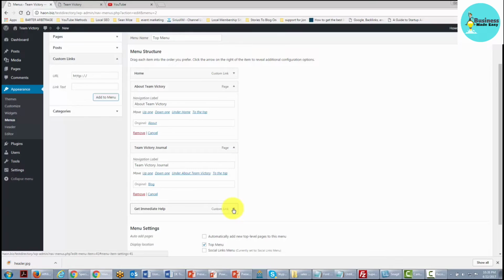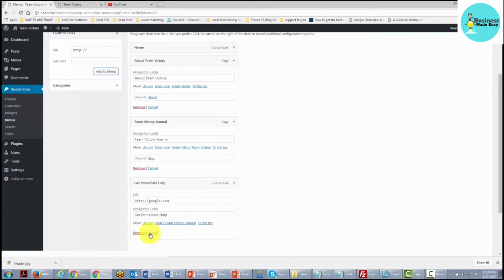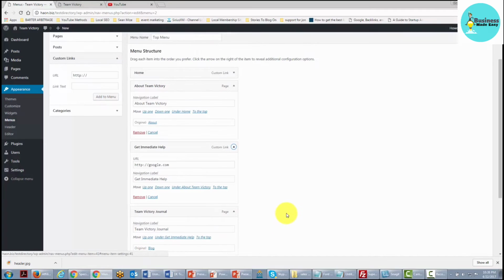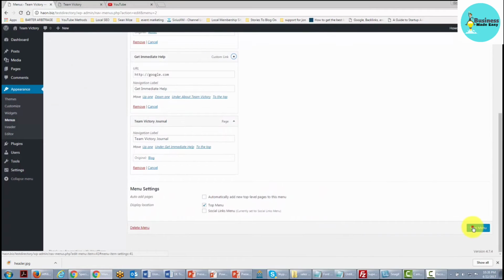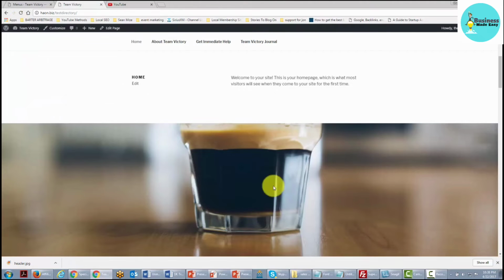and we're actually going to move this up. Once we've done that, then we're going to click Save Menu. And then we'll go back and take a look and see what our menu looks like now. And you'll see now that we have fully customized our menu.